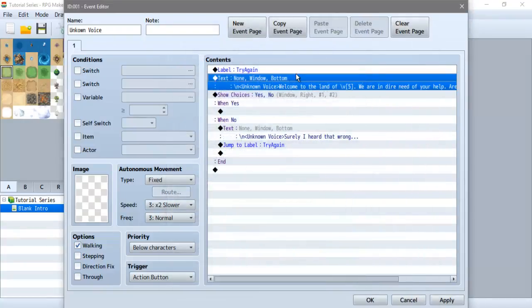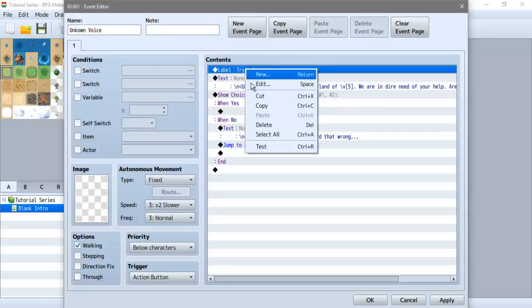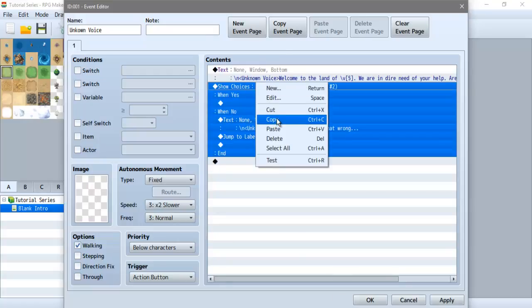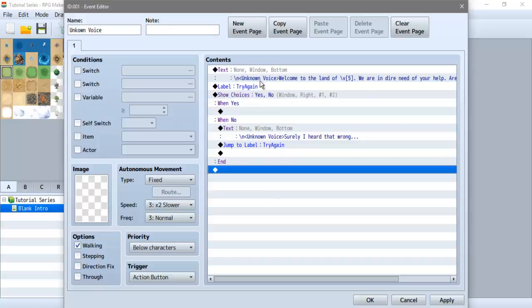There we go. So what will happen is whenever it starts up, it will say, well, blah blah blah, welcome to the land, we are in dire need of your help, are you willing to help? And then you will say yes or no. But if you say no, it will say, surely I heard that wrong, and then it will restart the entire thing. Now, if I didn't want to restart the entire thing, I would just put it right there instead. That way it would skip the introduction text and tell them to try again.